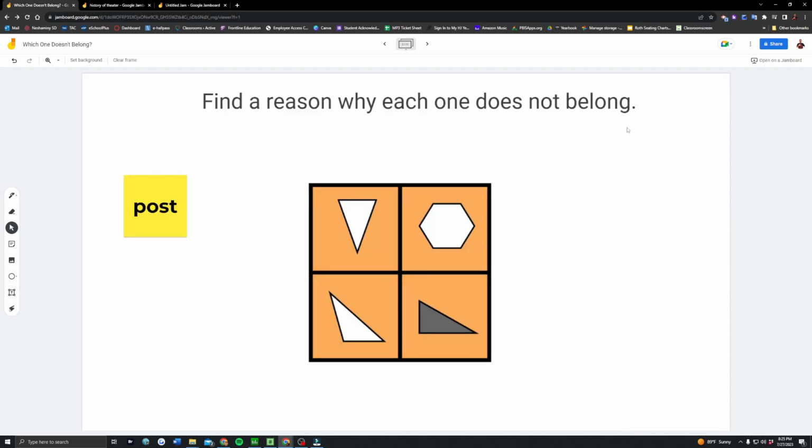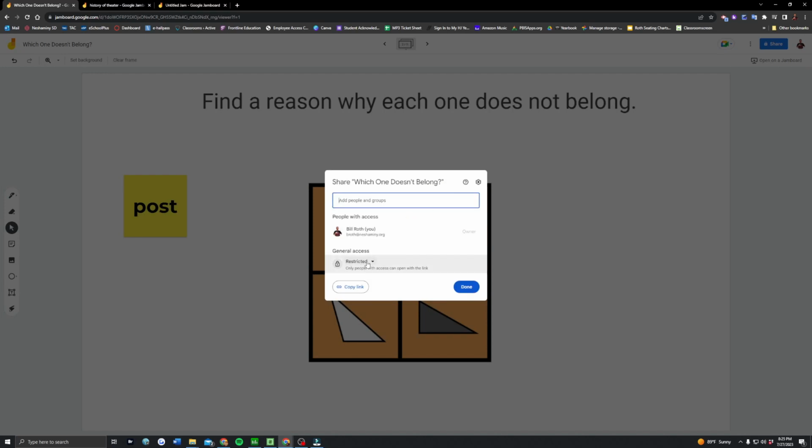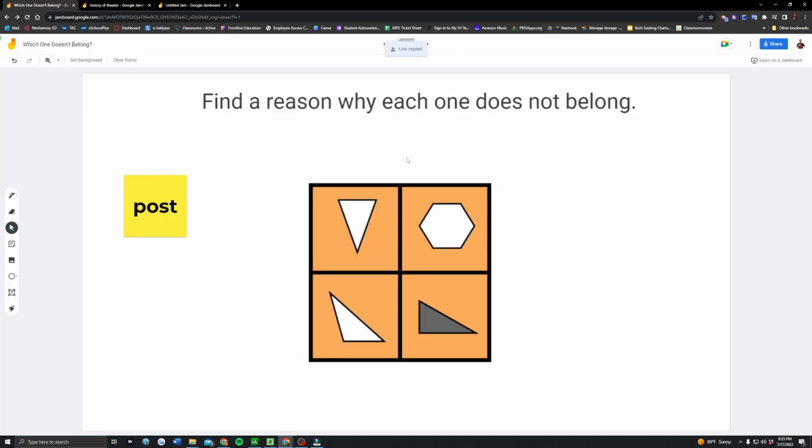Now, if you want students to have access to your Jamboard, you go up to Share. Under here, you want to make sure that it's not restricted. If it's within your district or anyone with the link, you set them as an editor so that they can write on the page, copy the link, done, and then I usually post the link somewhere within my learning management system.